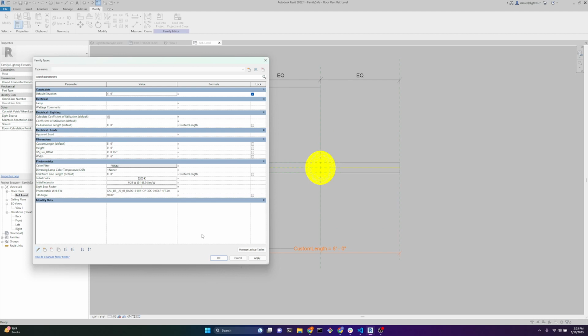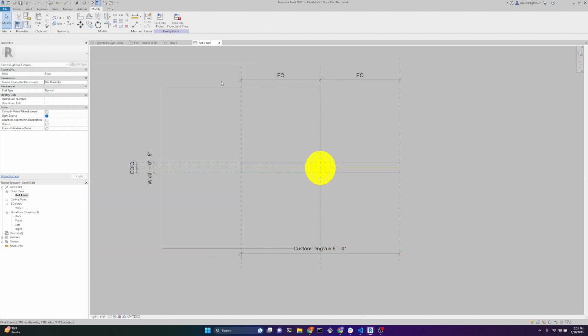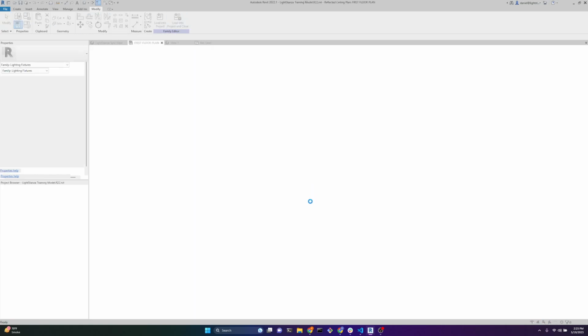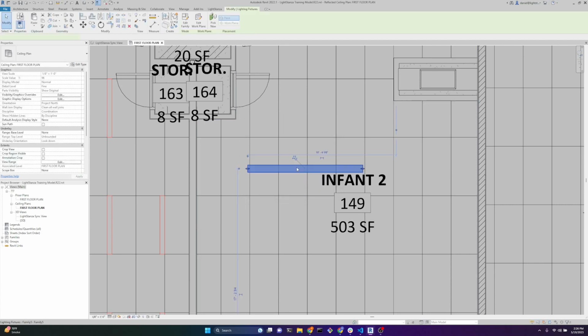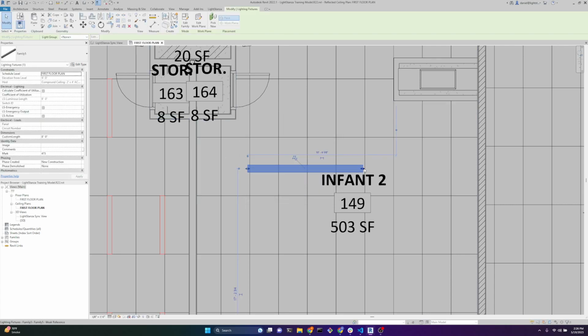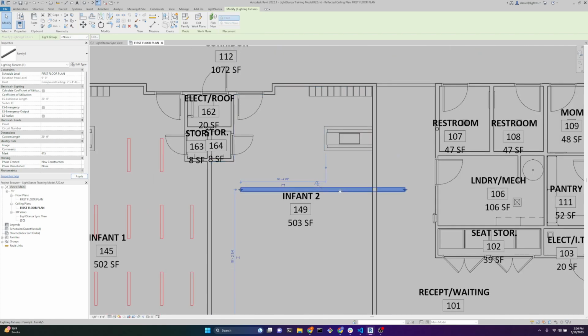And that's it. That's all you need to do. This is now an instance-based linear. We will load into project and close. We will not save. We will overwrite. And now if I select this, I have these drag handles that I didn't have before. So I can drag it, and now it changes its length. And we can see under the custom length, it's 17.4. And I can also enter in 20 feet, and it changes.